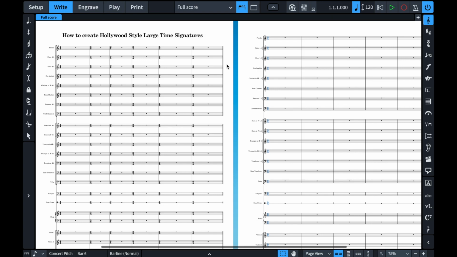Today I'll show you how you can give your score that classic Hollywood look by creating large time signatures. As opposed to other software, large time signatures exist as implemented features in Dorico, which means that you won't have to come up with any extra workarounds yourself. But there's still a couple of tips I'd like to share to make your life easier.